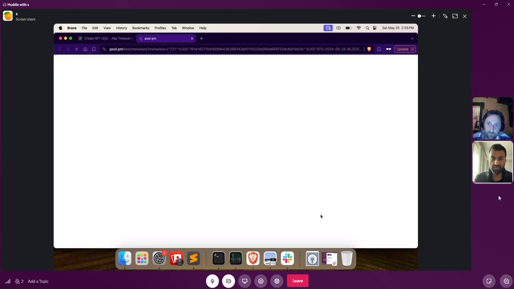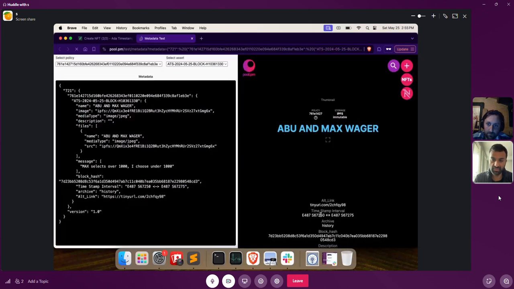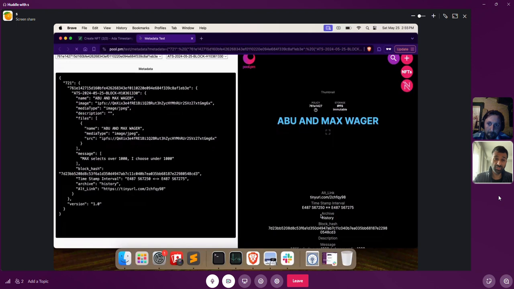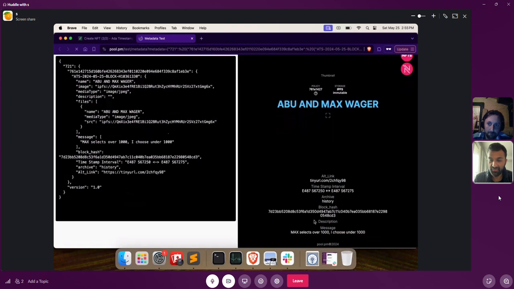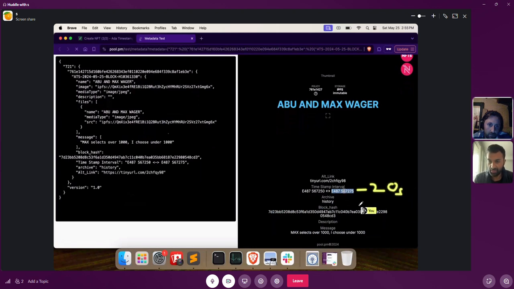So a pool PM is kind of the standard way to view NFTs. This hasn't been minted yet. This is just the preview, so it'll give you an identification about what it might look like. This is some data that you already put in, for example, the title, the message, the tag, but also stuff that we added in, for example, the block hash of the block that's backed by this, as well as the time interval that you own. So you own from this epoch to this slot to this epoch to that slot. This is usually roughly around about 20 seconds. And this is the exact block number.